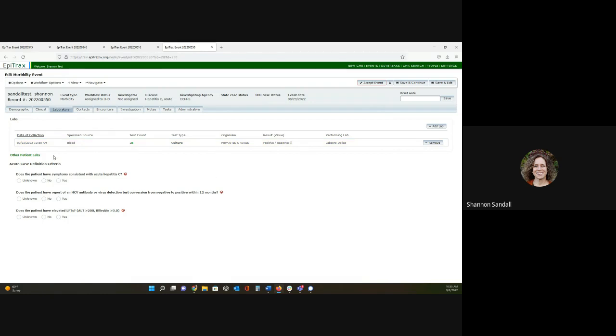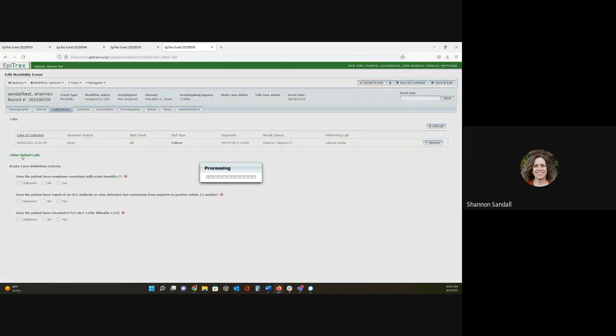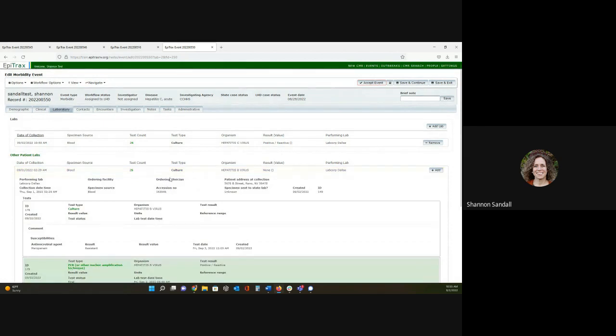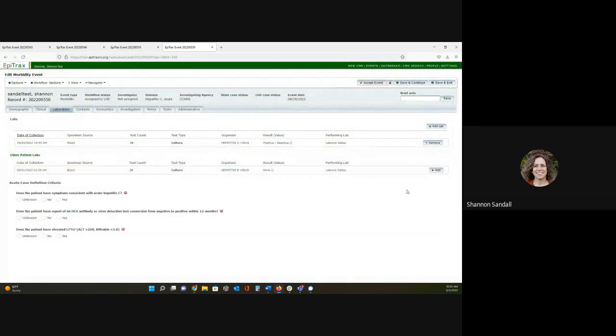As in other places with our green hyperlinked text here, I can click on it. It's going to show me other patient labs. And then I can drill down and see that these are my Hep B labs. If I decided that I wanted to add these to this event as well, I could click here, and then I could add this lab to this event. Any questions so far?